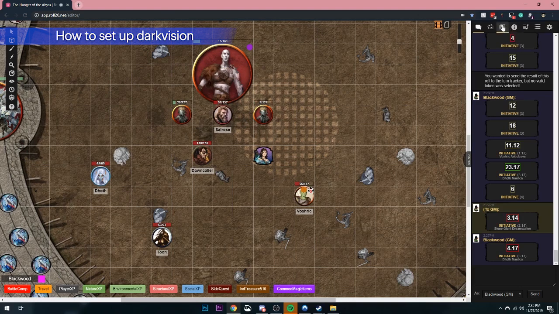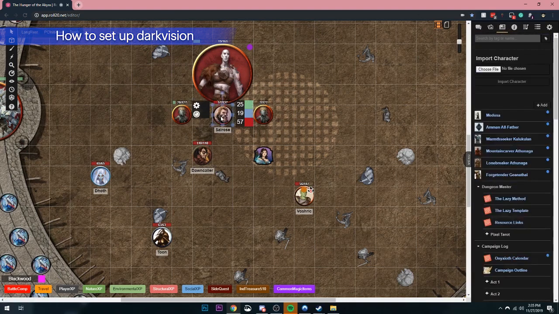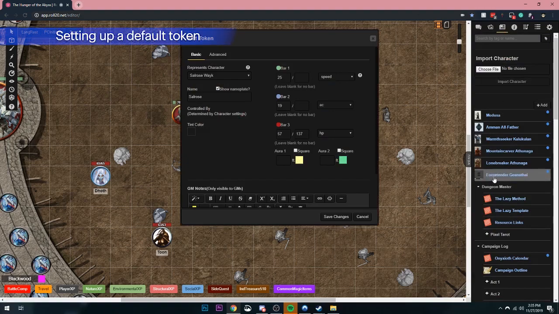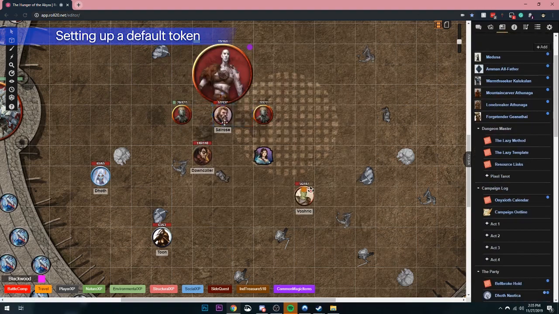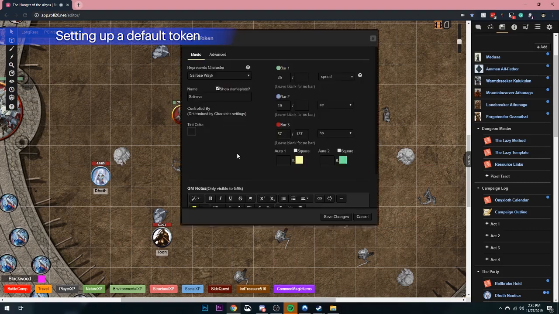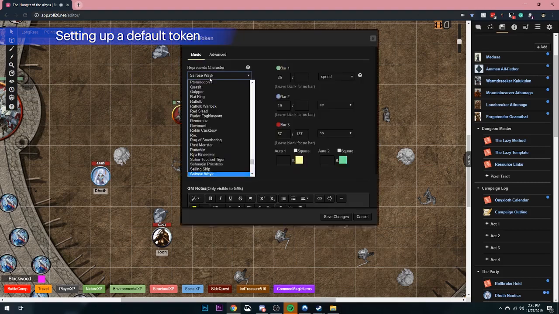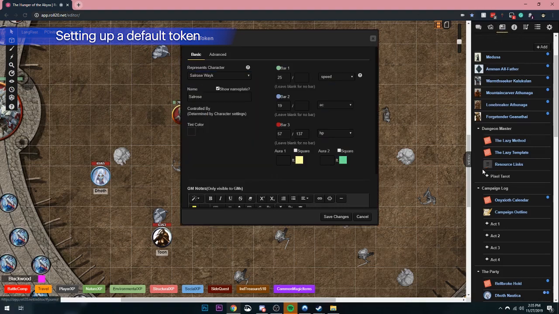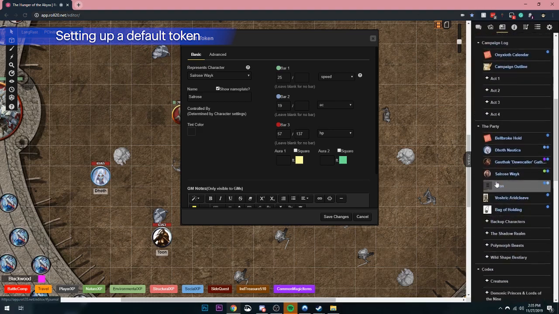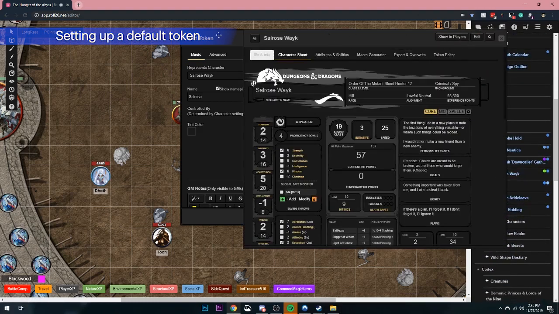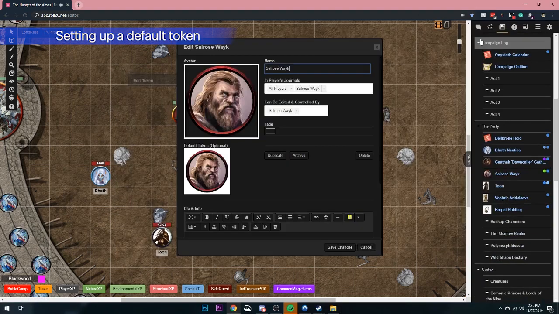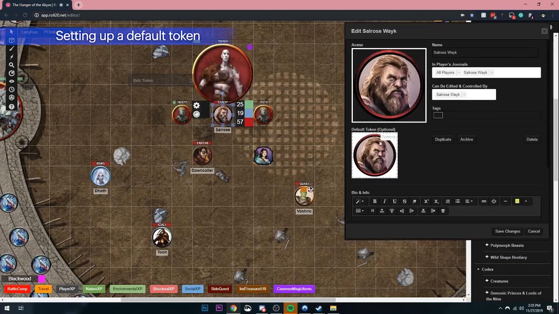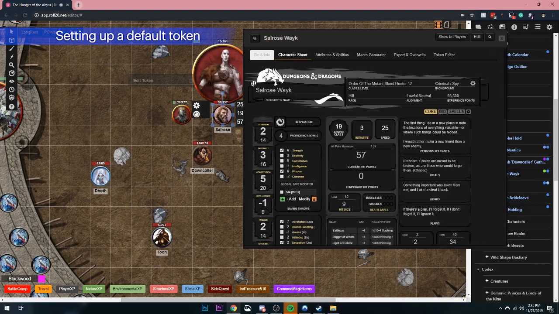Another trick that I want to show you is this. So just so you don't have to keep on setting that up every single time, make sure that when you set that up, if you double click the token, you make sure it says represents character, the character that you want it to. So in this case it's Salros, and then from that character sheet, make sure it's set up as the default token. So this is an extra step. For example, Salros here, if I go to his token settings, I can click on this and use the selected token as the default token. Now this token will always have dark vision.